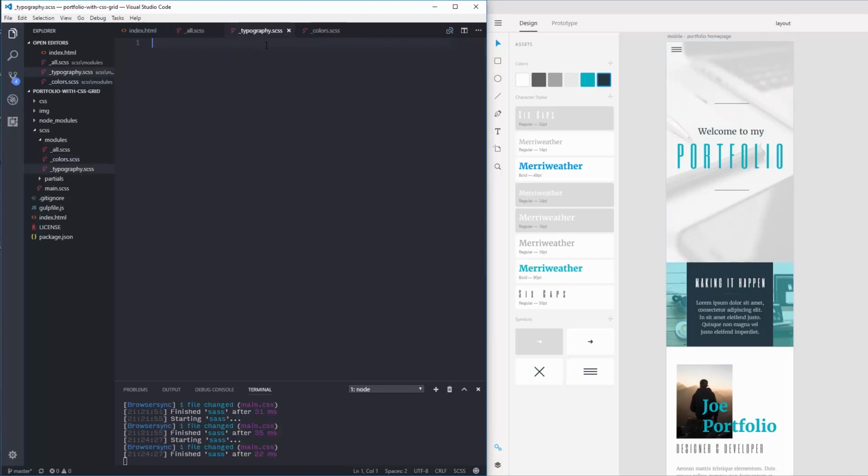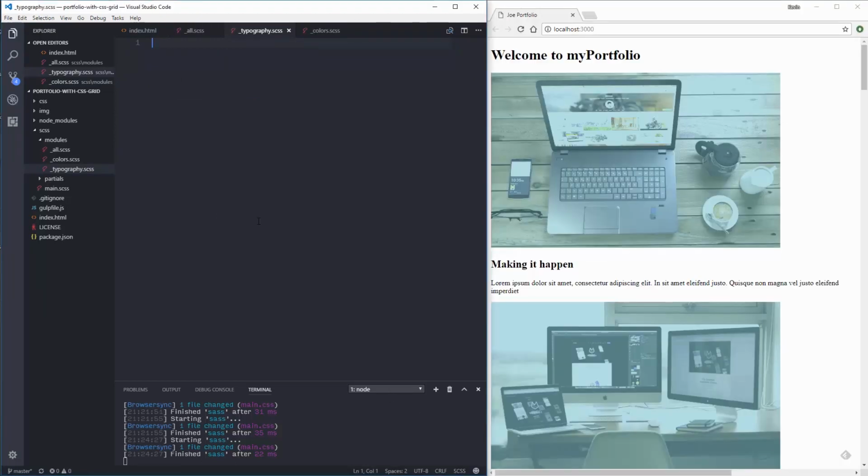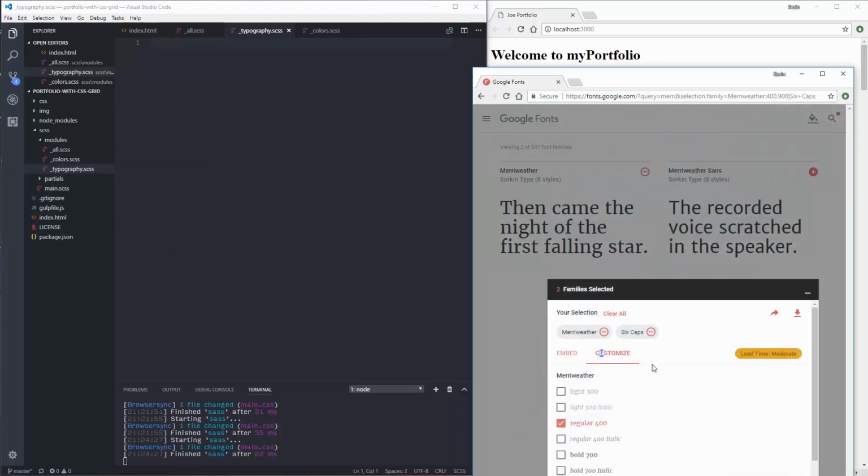For my typography. This is a little bit more, I do one thing here that's I guess a little bit opinionated, but I do load in my Google font import into my typography, even though I said that in general my modules don't actually have any CSS code in them, and this does get imported. But I find it easier for me. That's the way I like to stay organized.